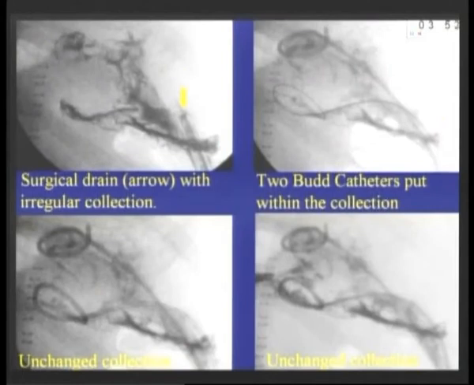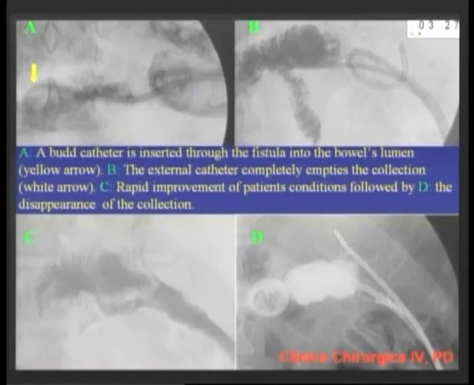This is another patient. Here you can see the drain left during the operation with an irregular collection. We put some drains within the fluid collection, but without results, until we put a drain through the hole within the bowel and the fistula closed.